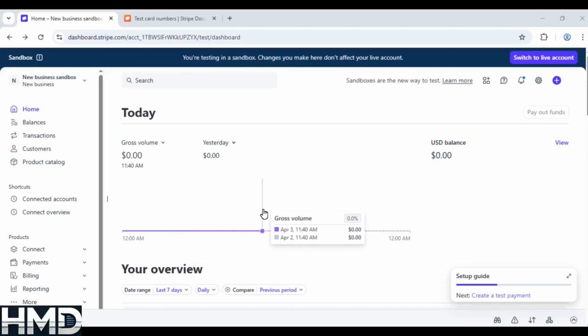Hey everyone, in this video I'm going to show you a step-by-step tutorial on how to test Stripe payment. In this guide, we're going to go through everything in a simple and beginner-friendly way so you can understand exactly how testing works before going live.